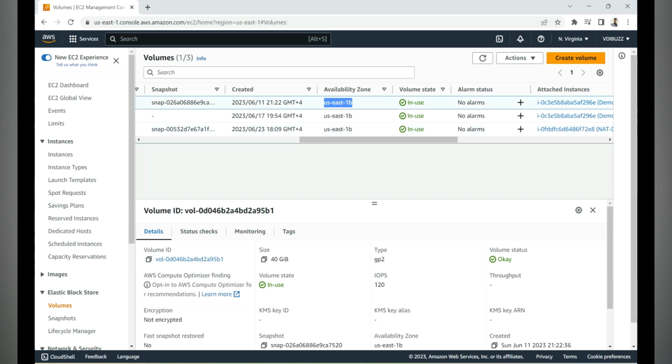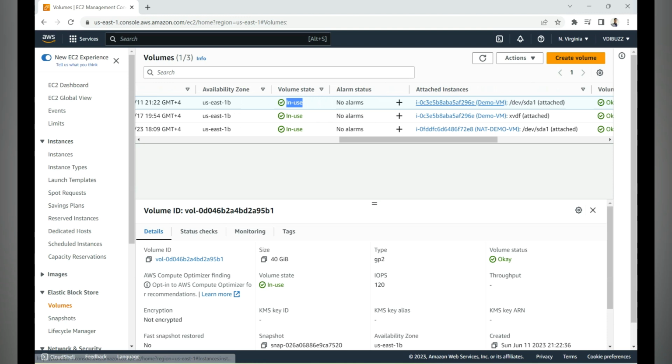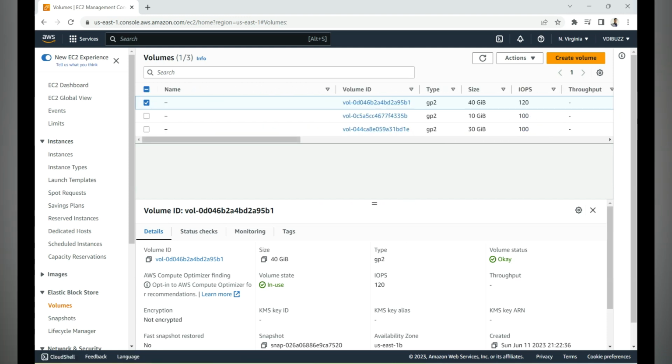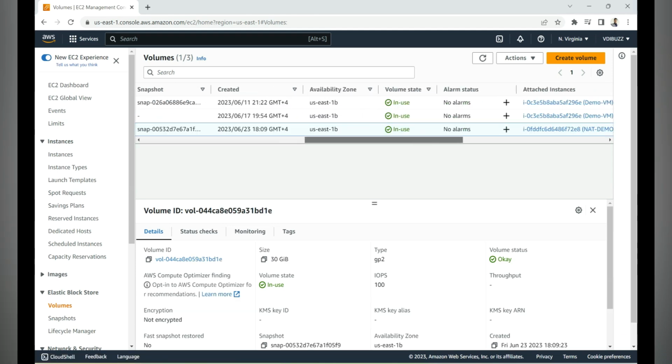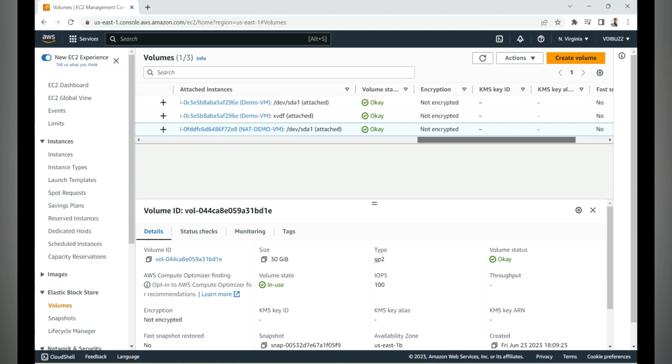Currently these disks are in the 1B availability zone, so I cannot use this particular disk in another zone, which is 1A or 1C, etc. Volume state "in use" means this is attached to some virtual machine. That is why it is showing in use. Otherwise, it will say available. This is the attached instance. On this particular virtual machine, for example demo VM, I have attached this particular disk. Similarly, I have attached NAT demo VM with this particular disk, which is GP2 ending with 1E. So this is how in the portal you can track all the details.